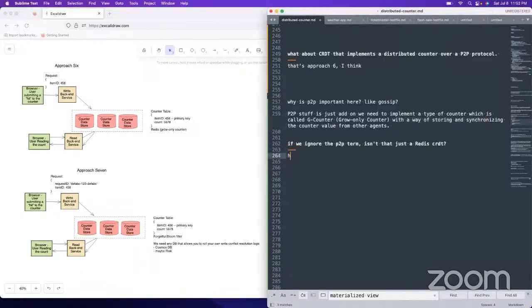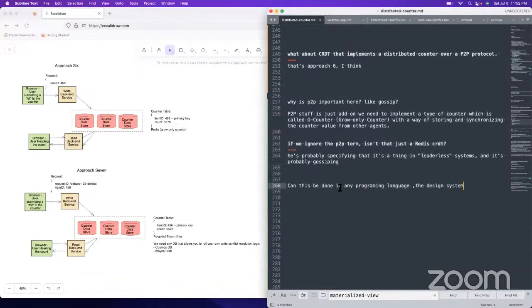That it's a thing in leaderless systems, and it's probably gossiping under the hood. Can this be done in any programming language? That is a good question. It depends on what they allow you to implement it in for the DB.